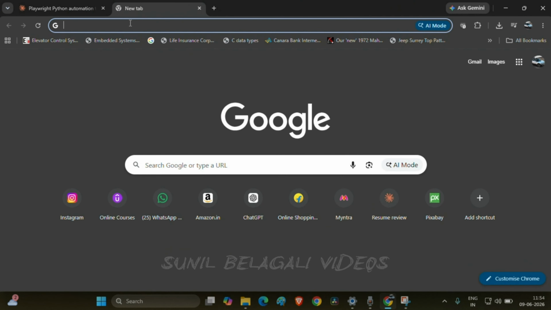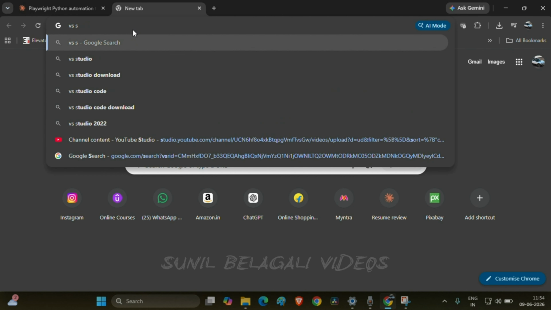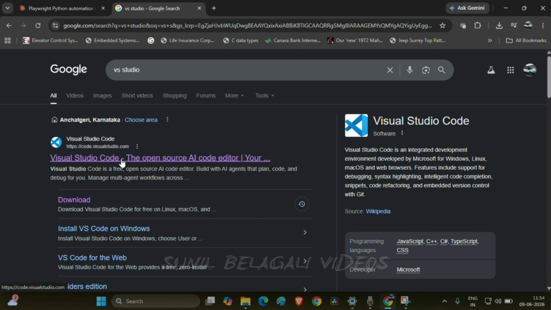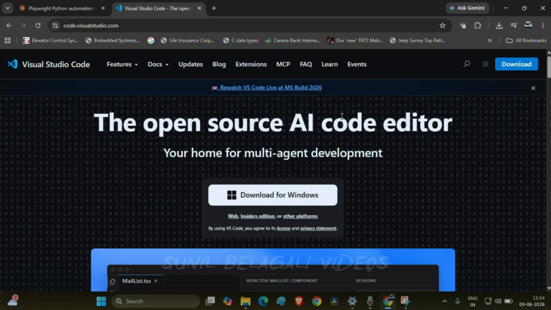Open your browser and search for Visual Studio Code. Click on this link. You will land on this page. You can see it automatically detects your operating system and shows you the right download button. I am on Windows right now, so I can see the download for Windows. If you are on a Mac, it will say download for Mac. Linux users, you will see a drop down with your options.